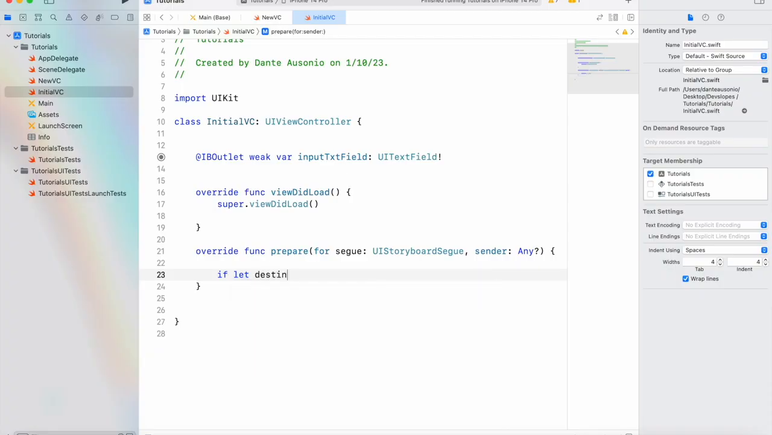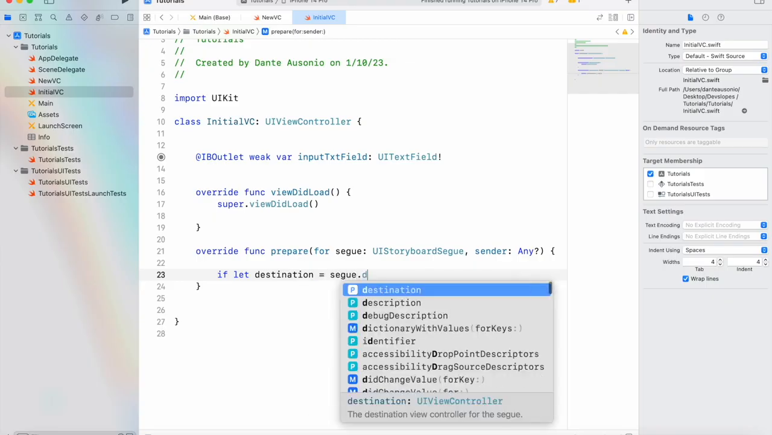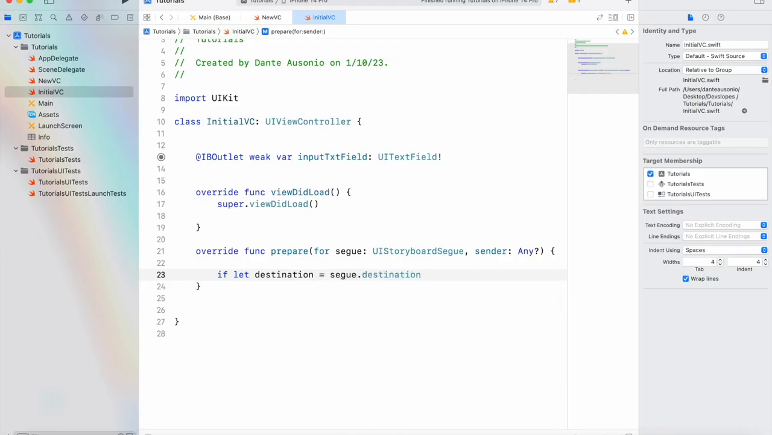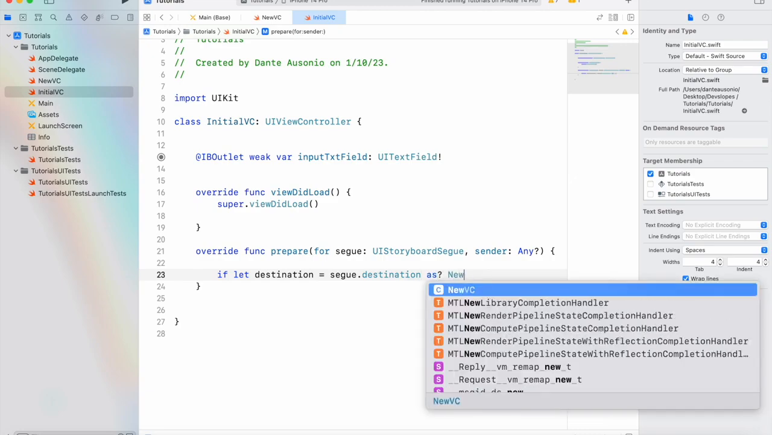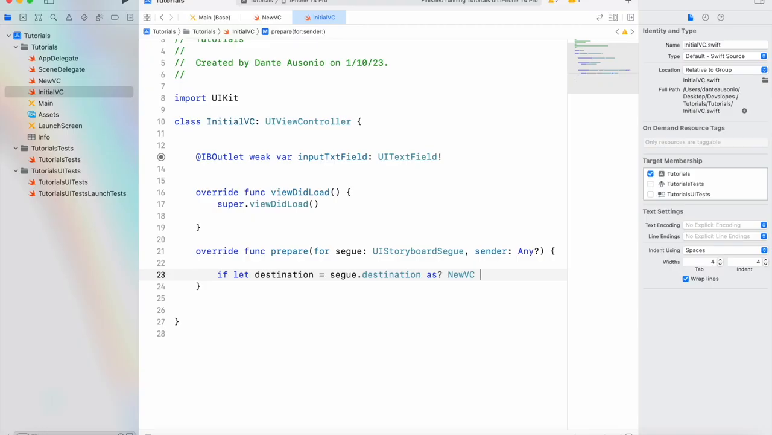First, we're going to declare a destination constant, which is just going to refer to the next storyboard. And so we'll say, okay, well, if the destination of that segue is the new view controller, then we're going to do everything that follows. And then you can use this to access different storyboards.